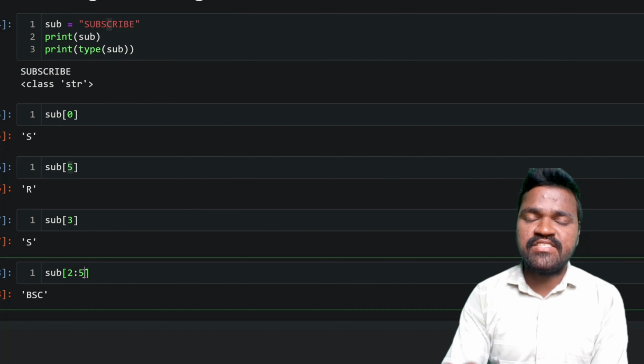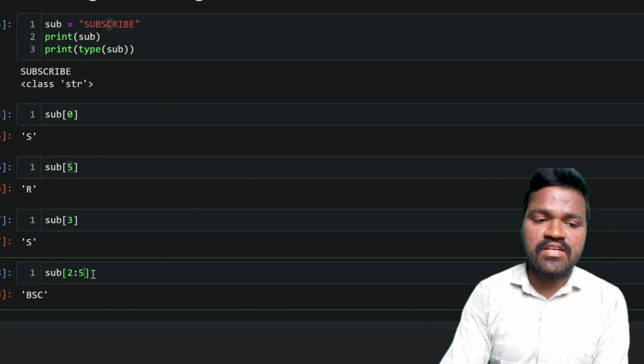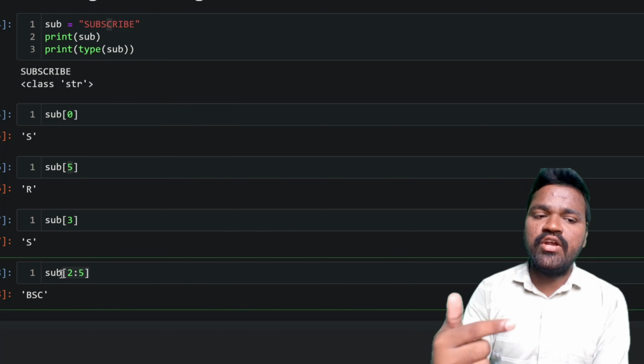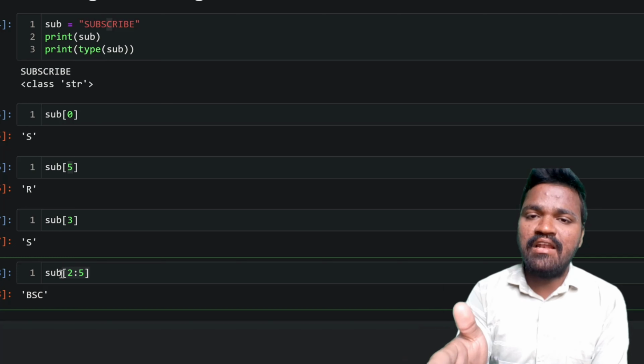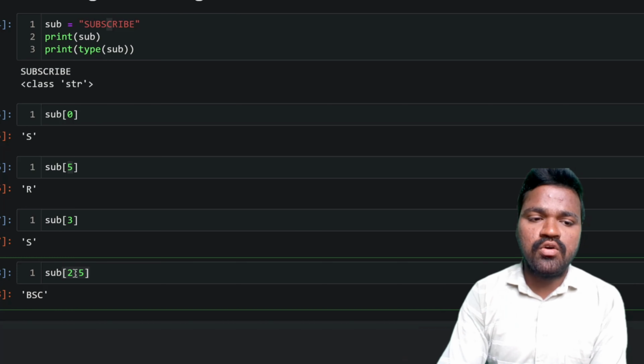Why I have mentioned 5 is because by the functionality of this indexing, we don't get the value that we have mentioned. We will only get the previous value. So for that reason, I have mentioned 5, so we can access C. I hope you can understand.